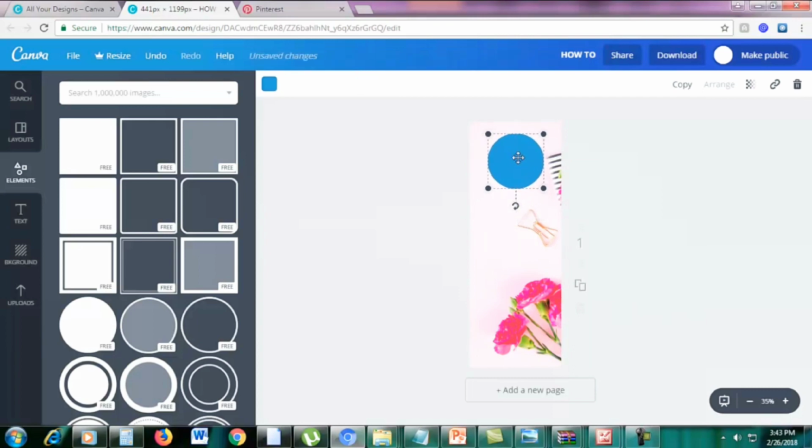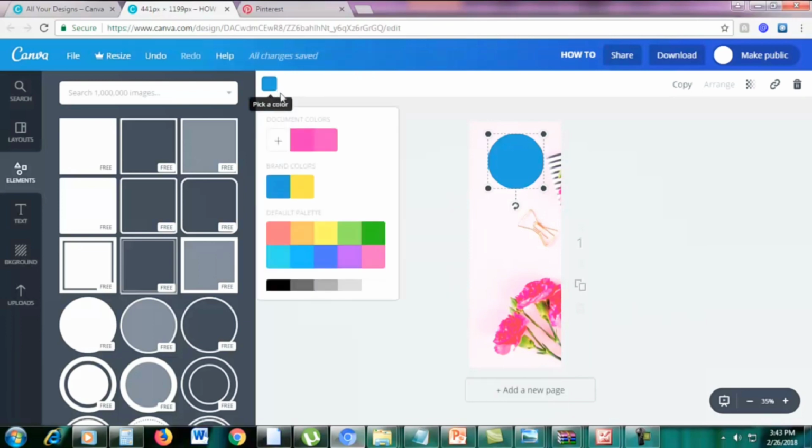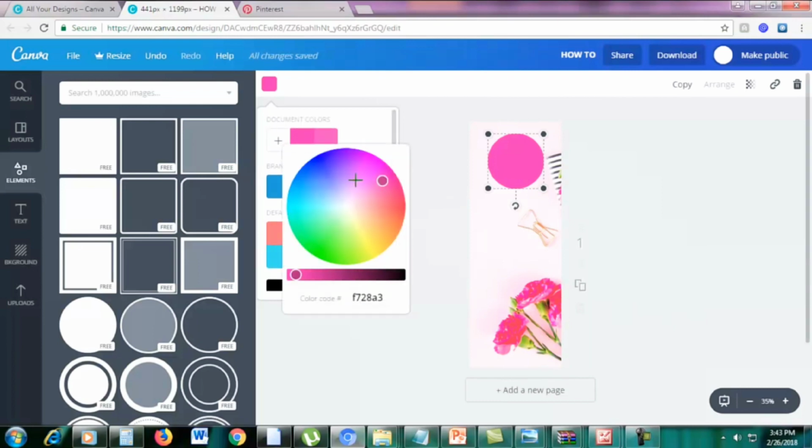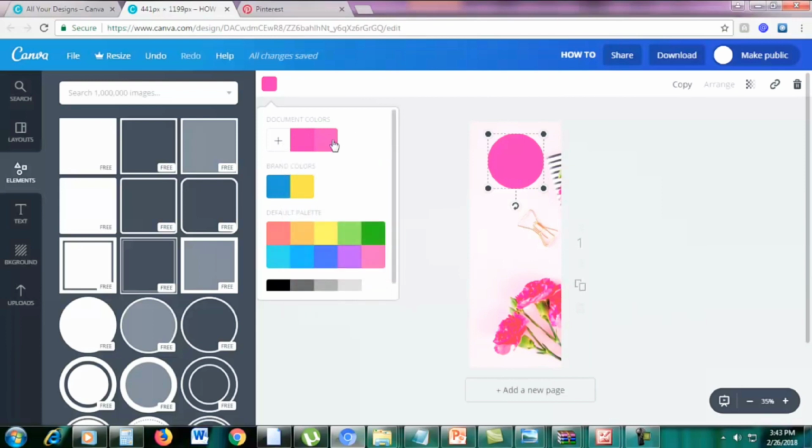And then I want to change the color of the circle. Just click that, and then go here to the color picker. We want to match the color, so it has to be pink. Just click that and choose pink. If you want to choose other colors, you can choose here, or just click this plus sign where you can pick the specific color that you want. So let's just choose this pink.